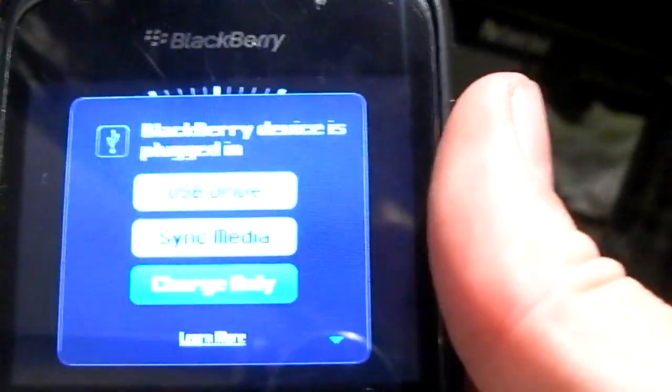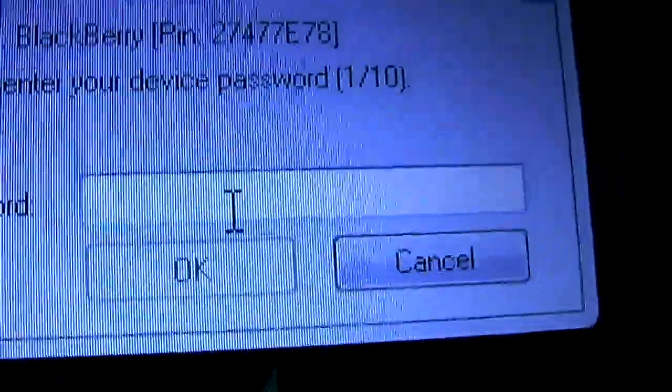And this message will come up. Just ignore that. Now, if you've got a pin, you just type that in. And then press OK.